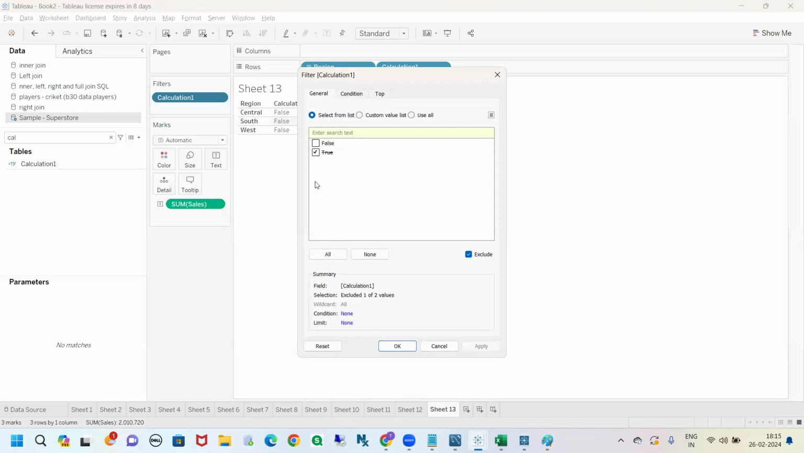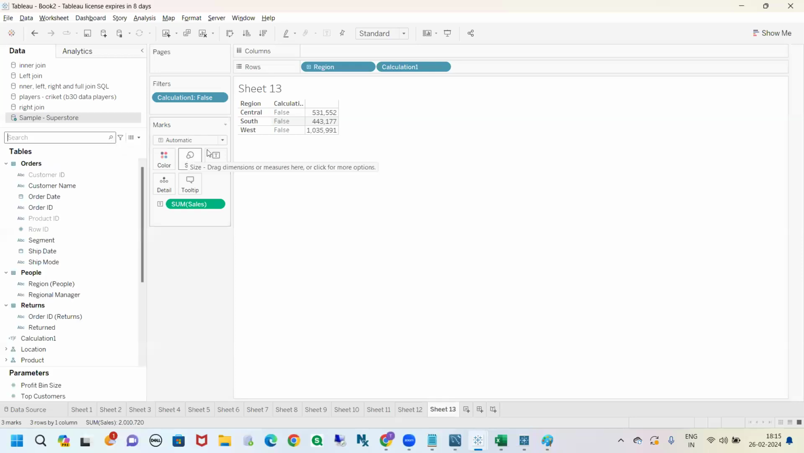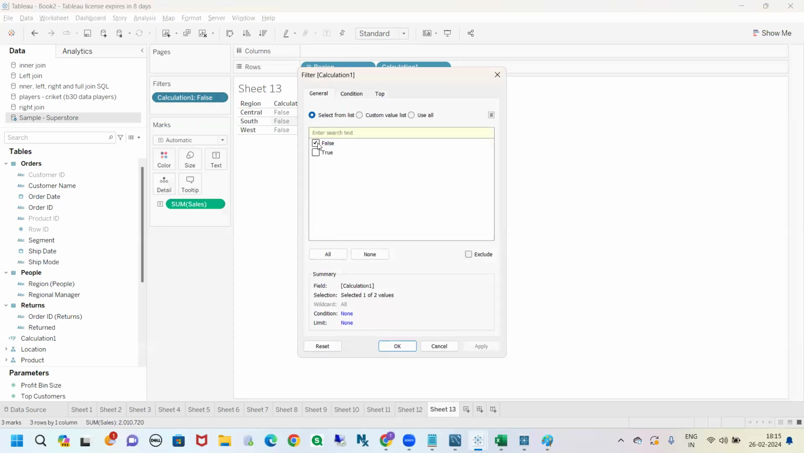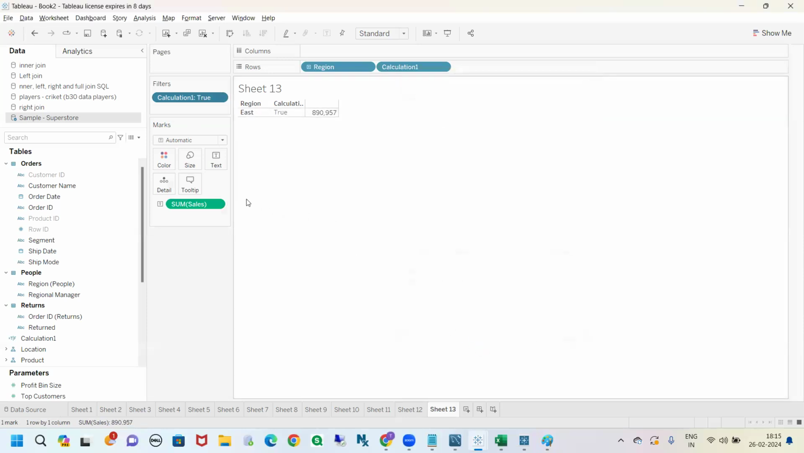For example, if you select false here and just click on OK, it will show central, south, and east regions only. In the future, it will not show maybe the other regions. Because of that reason, we have to apply this trick in real time. Okay, now let me go for true here. Just click on OK, which is showing only the east region in the sheet.